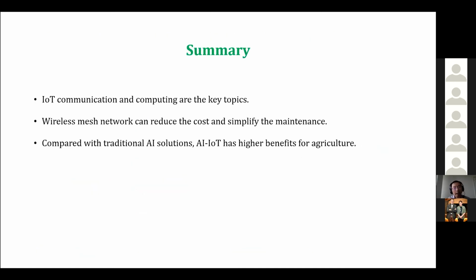Okay, in summary, in this presentation, we discussed the key topics of IoT systems, including communication and computing. Wireless mesh network is a good way to reduce the cost and simplify the maintenance of communication networks. The last one is the most important one: compared with traditional AI solutions, AI IoT has higher benefits for agriculture. Yes, thank you very much.